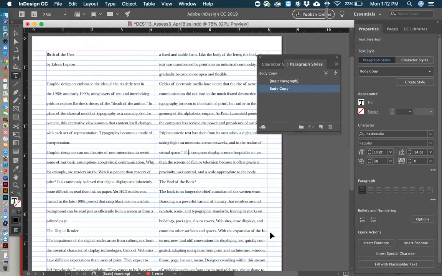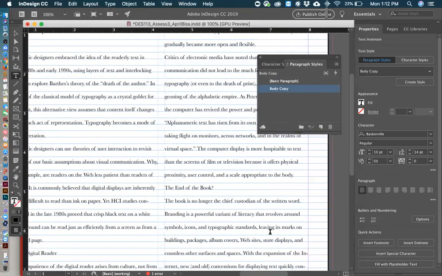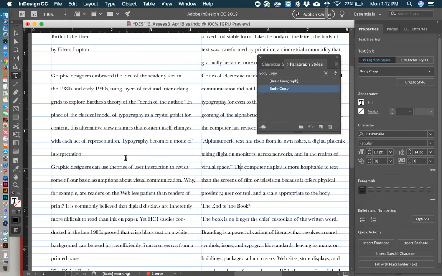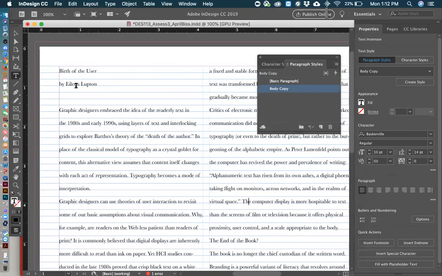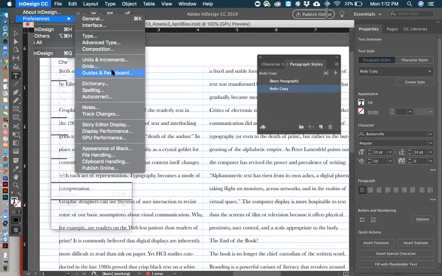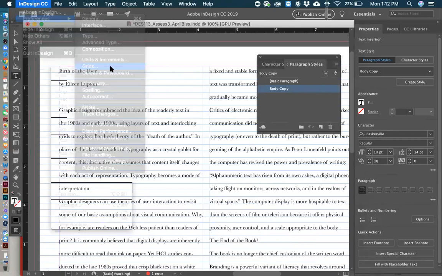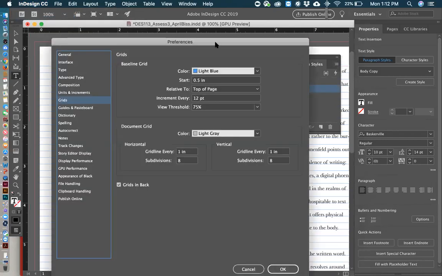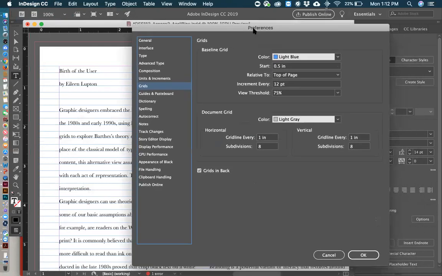Okay, let me zoom in real quick here. There we go. So what's happening here is my leading is being so spaced out because of how my baseline grid is sectioned off. So I'm just going to go to my preferences, and units, increments, grids. So I'm going to take grids and I'm going to change this.